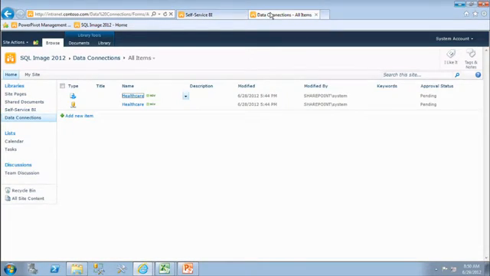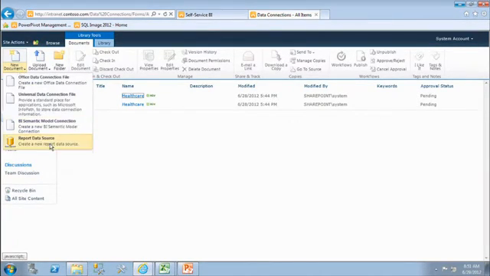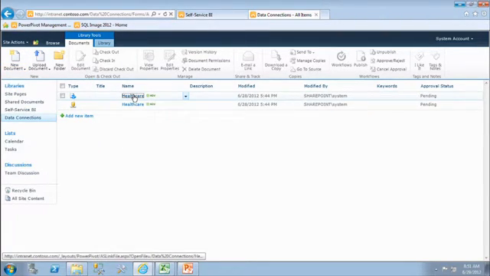The other scenario might be that I have a larger, more enterprise-class analysis services database. And for that, I need some sort of entry point in SharePoint to launch Power View from, so some sort of connection file. Now, reporting services has had shared data sources for quite some time. So you can create a reporting services shared data source. And we've also introduced in this release the analysis services BI semantic model connection file.